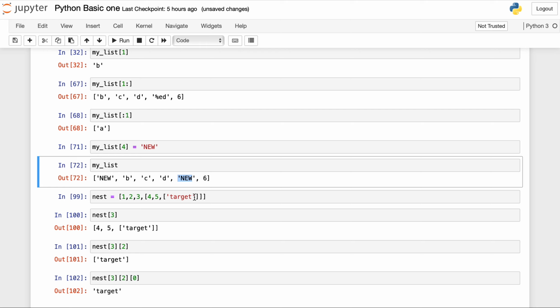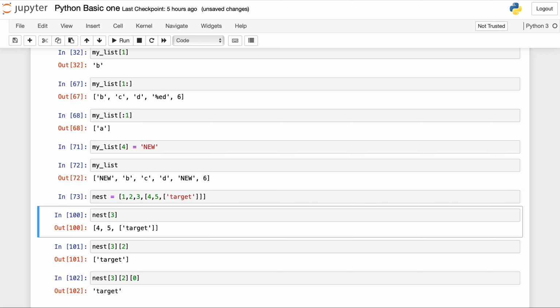Now you can also create a nested list, a list within a list. Suppose I have one parent list, 1 2 3 4 5, and inside it I have one child list, 4 5, and inside that I have one target list. When I execute it and print nest of 3, nest of 3 means 0 1 2 3, so this will print 4 5 and target.